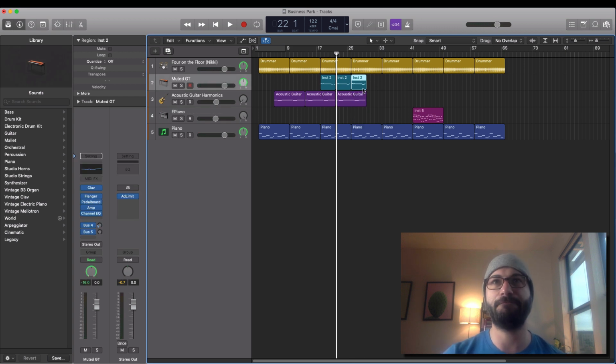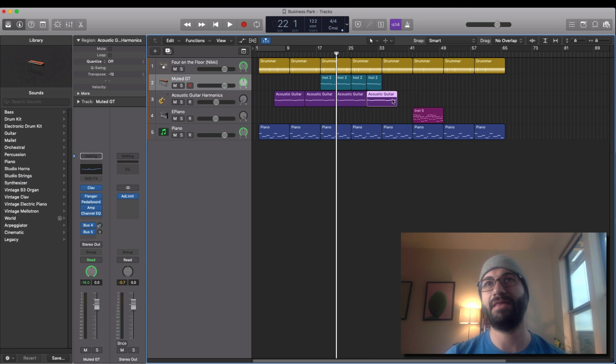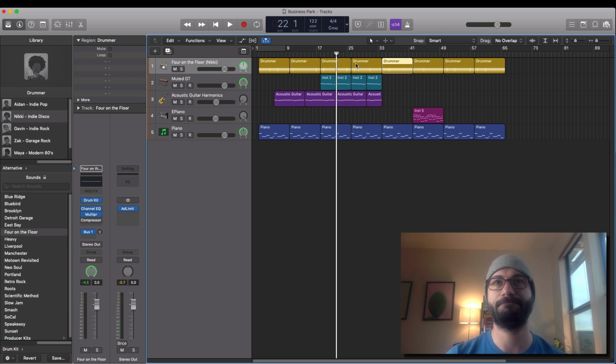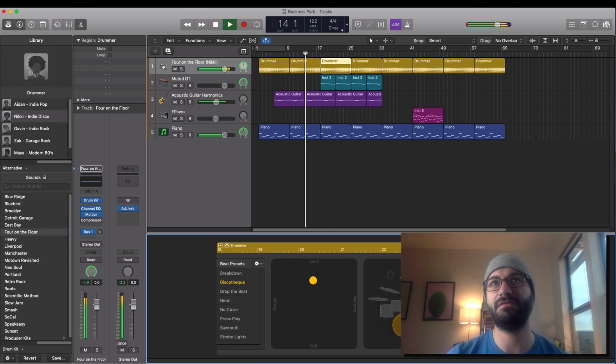All right, so we'll go one more repetition of this, or half repetition. And that seems like a good spot for a breakdown, and maybe also around here. So we've got the shaker. Do we want the hi-hat involved? Let's see.